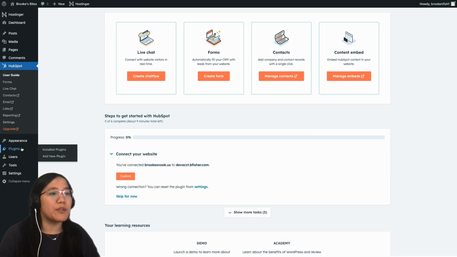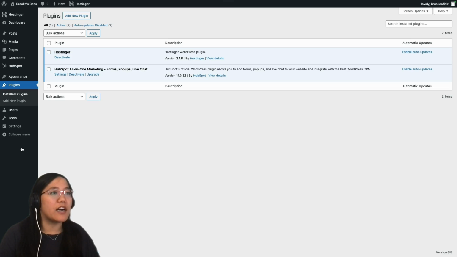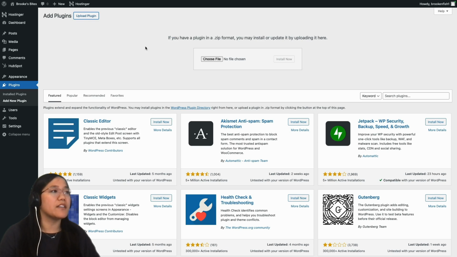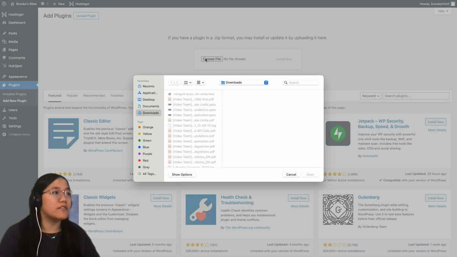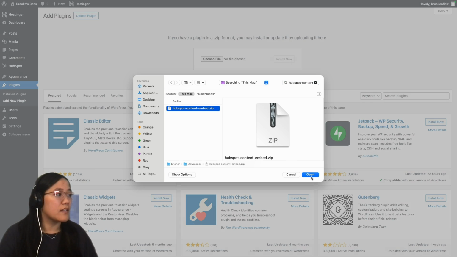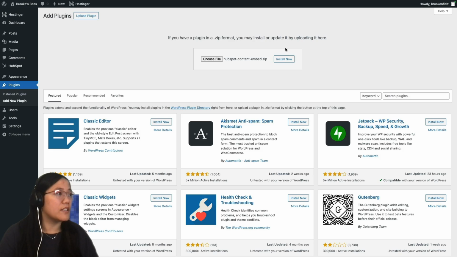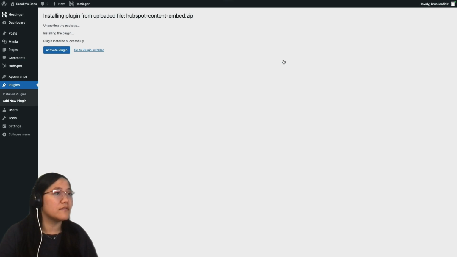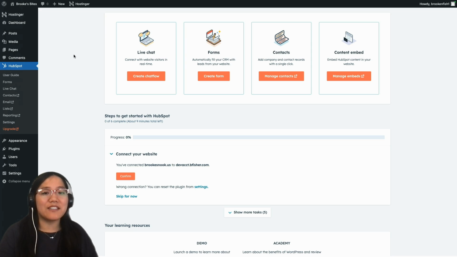Now we're going to go back into Plugins, and we're going to install the Content Embeds one. So we're going to click on Add New Plugin again, Upload Plugin, upload our zip file, Content Embed Zip. Open that, click Install Now, click Activate Plugin. Awesome, now that our plugins are installed, let's go back to our HubSpot account to create our first content embed.